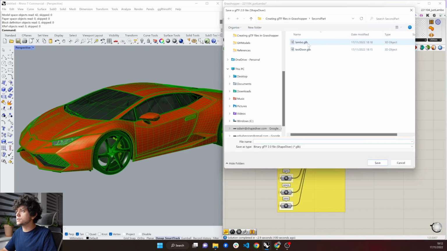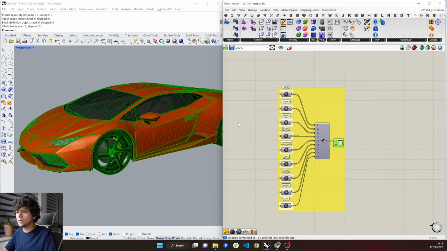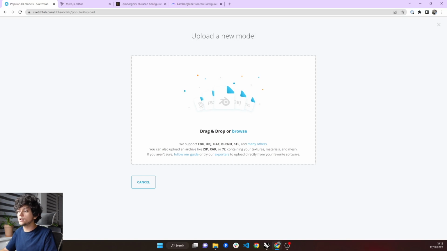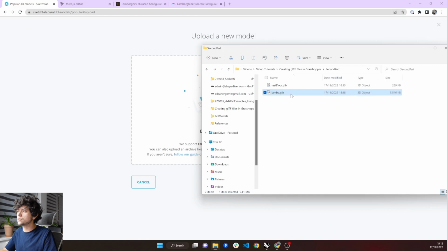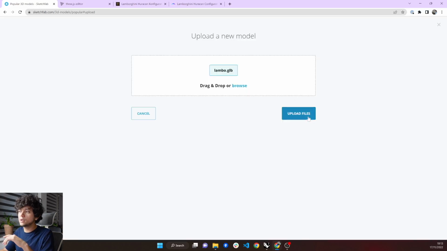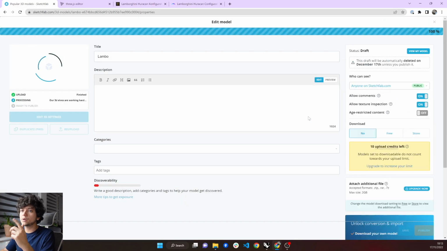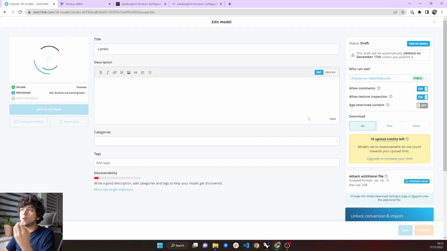and let's save it again. Here I had it already, but we can save it again. And now let's have a look at this model in other platforms. So for example, here we have Sketchfab, so we can just drag and drop in Sketchfab this Lambo model that we just created through Grasshopper. Now we will be able to upload it into other platforms like Sketchfab.